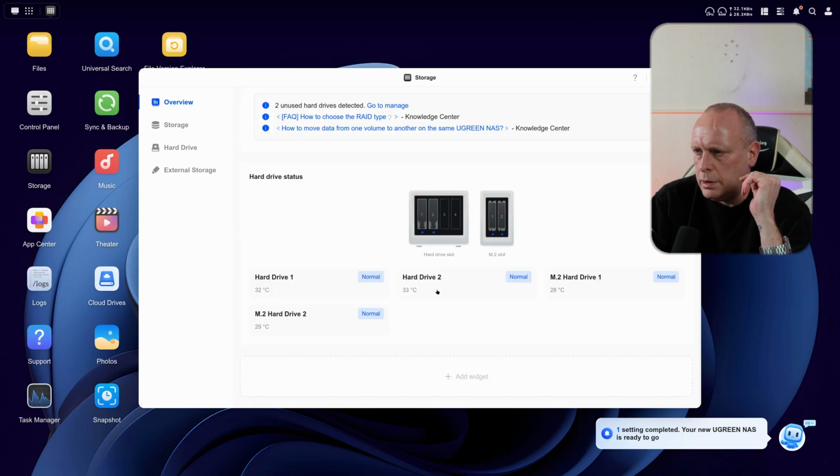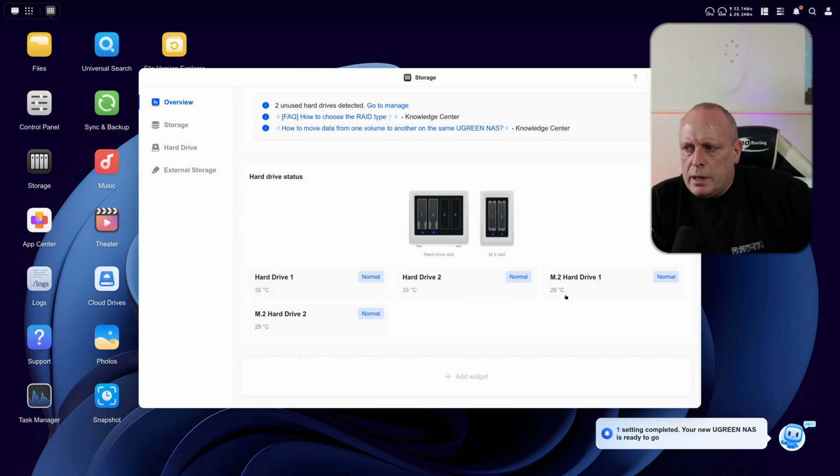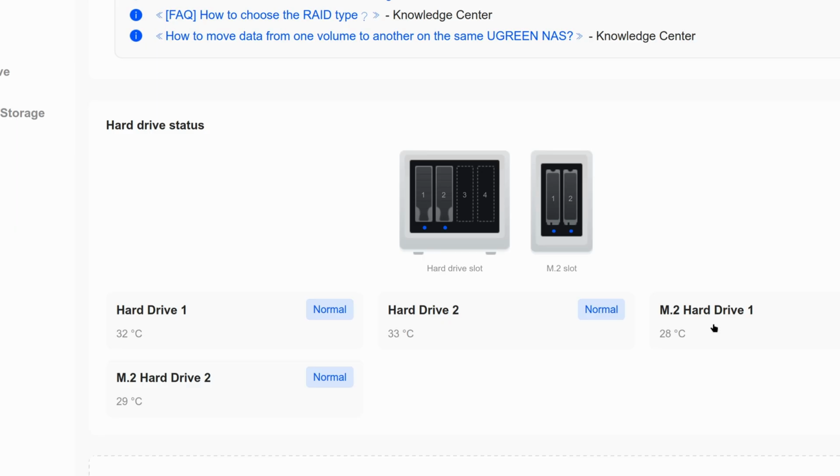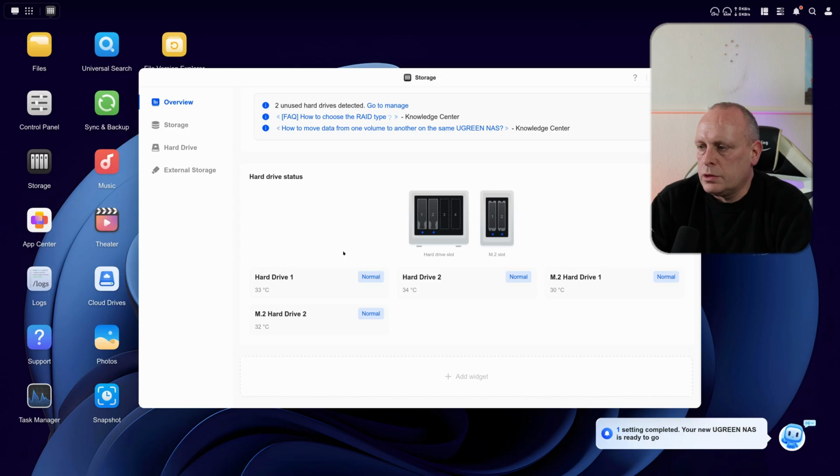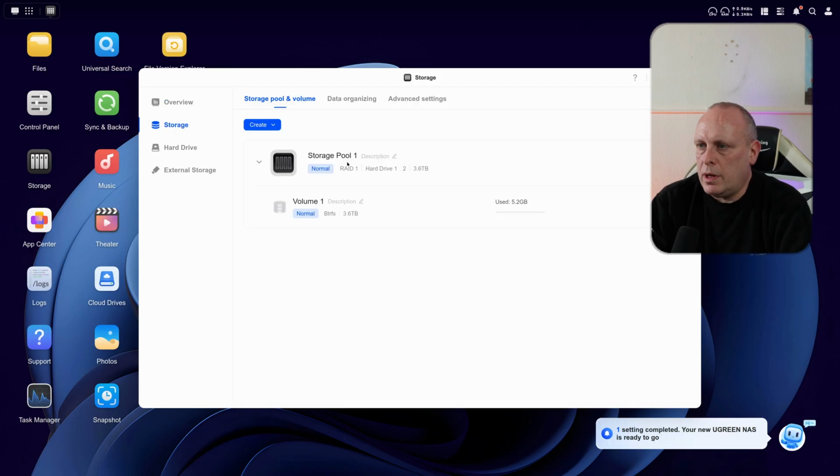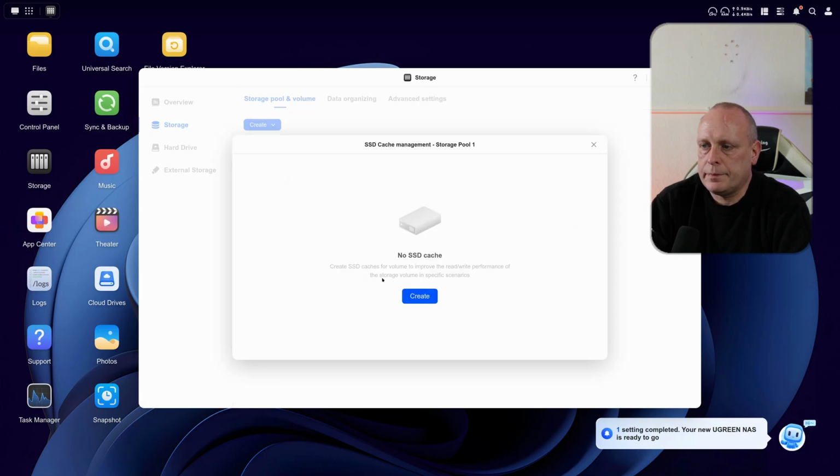And we've got hard drive one, hard drive two. Now you can see these M.2 hard drive 1 and M.2 hard drive 2 have now appeared. Ensure they've both appeared. Then we need to head over here to storage. Then where we have storage pool 1, so you do this on the pool, we're going to need to go ahead, hover over the three dots and select SSD management.